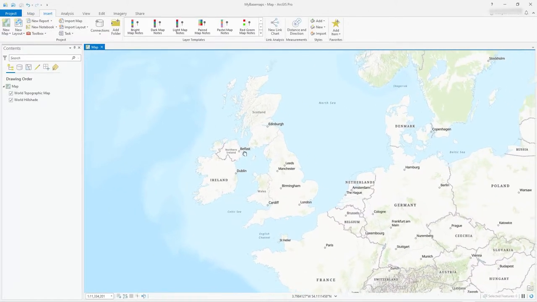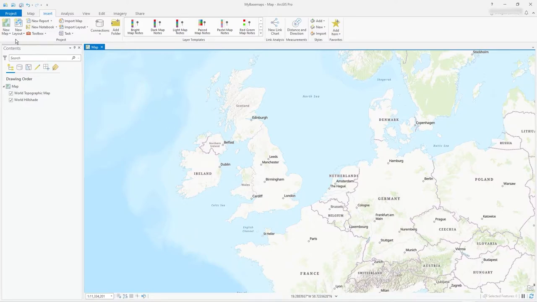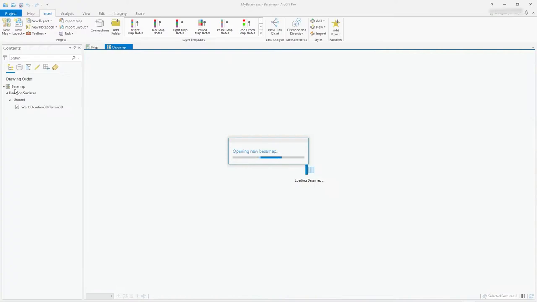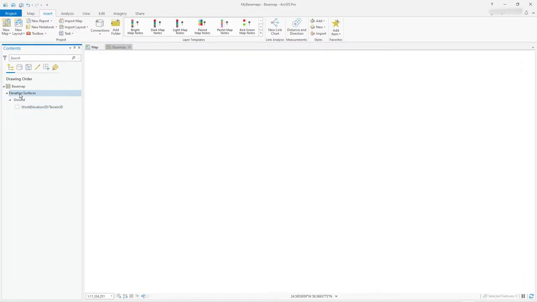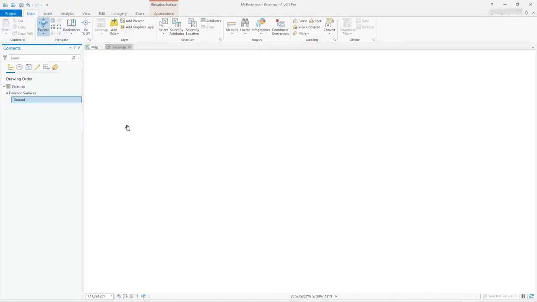Now, to get cracking with this, the key thing to start with is here under the Insert tab, you'll see New Basemap. So go to New Basemap, and you'll see it opens up this tab. It's empty. It's got an elevation service there, but I'm actually not going to use it. I'm not looking at any kind of terrain work or 3D work. I just want a dumb map image. So I'm creating a very simple base map.